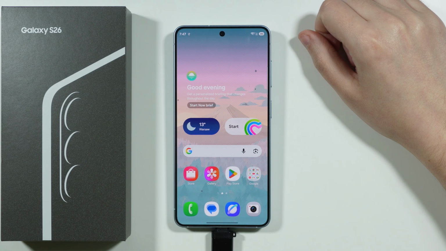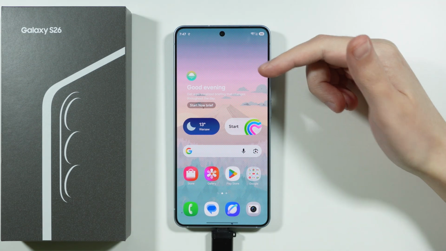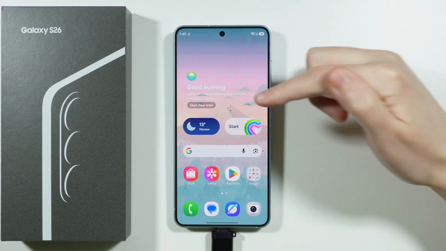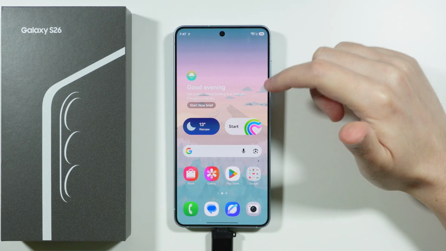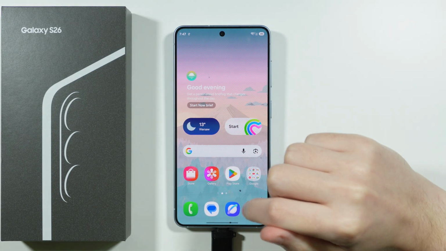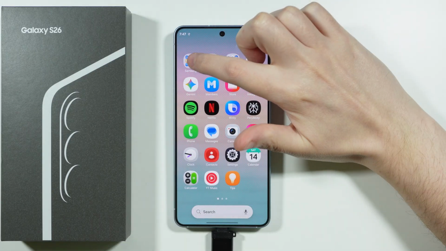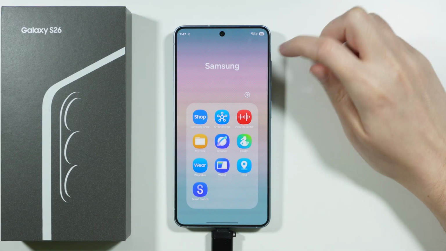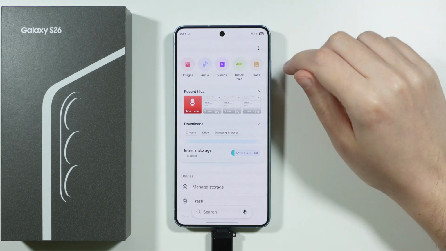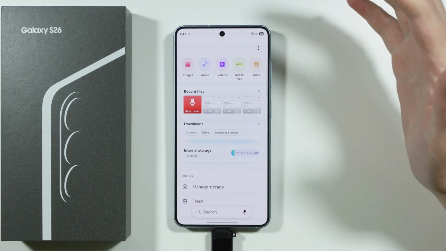If you want to move data from your USB flash drive to Samsung Galaxy S26 or from S26 to your USB flash drive, what you can do is once you connect your USB storage, you want to go to the My Files app that you can find in the Samsung folder. Now in here we can of course try to find whatever we want to transfer.